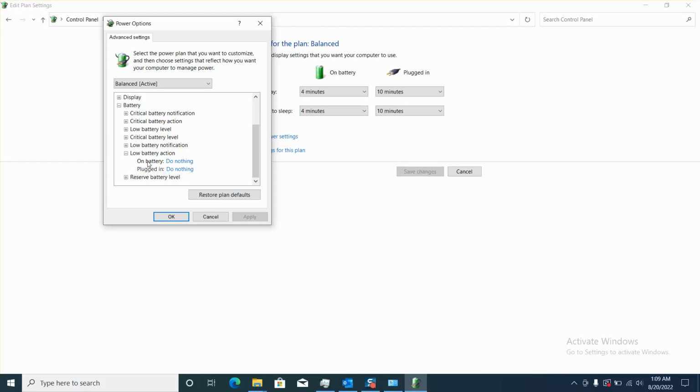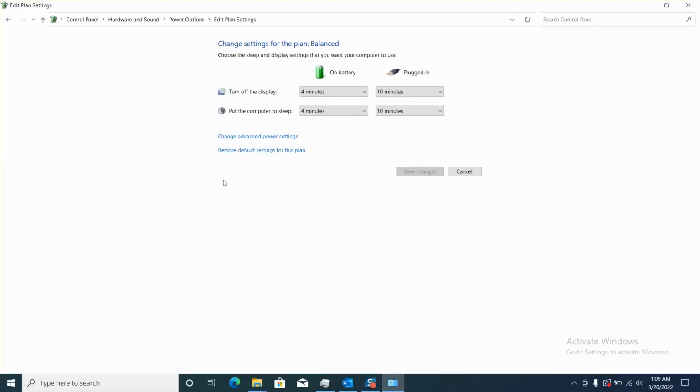So this one, you can click on it by double clicking, and here you can select hibernate or shut down. You can do the same for plugged in and change the settings. So once you have changed the settings, the apply option should be available, so you have to click apply and then click OK, and you must restart your computer so that your changes are taken into effect.